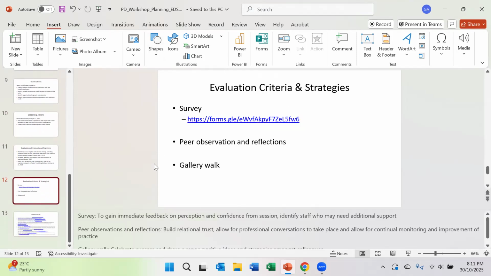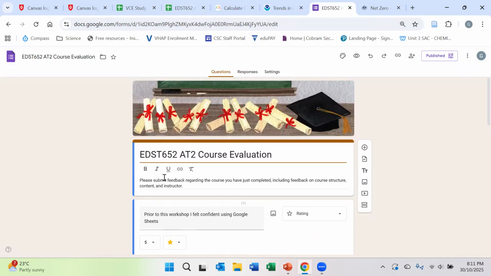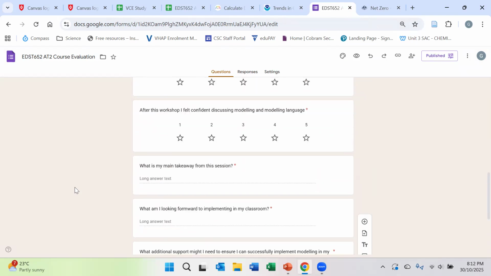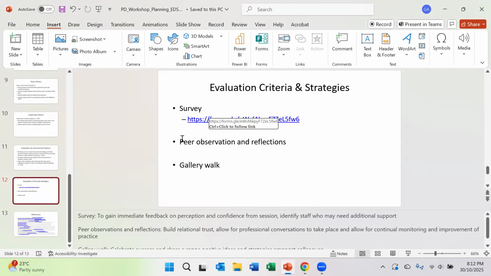So, in terms of my ability to evaluate, I want to get some immediate feedback in the form of a survey. So, the survey looks like this, and that link is accessible through the PowerPoint. On top of that, I also want to be looking at these peer observations and reflections, and that's going to help us hopefully build some relational trust, allowing these professional conversations and professional support to take place. And then we'll have a bit of a celebration with a gallery walk at the end.